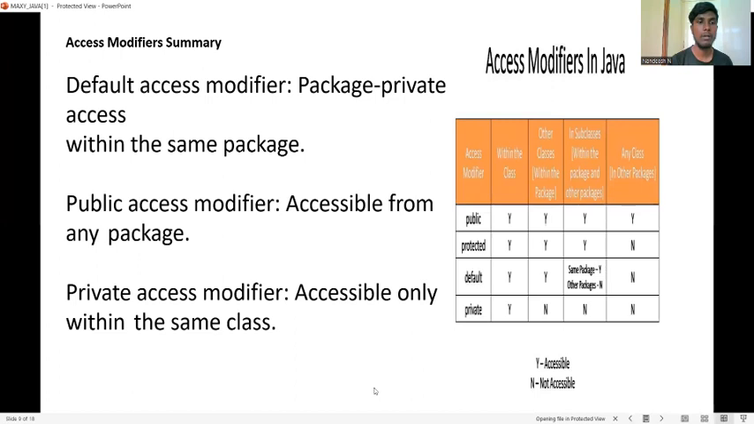And about private, it is accessible only within the same class. And for public, any package. For the default access modifier, it is package-private access within the same package.